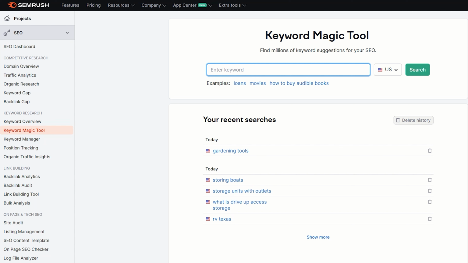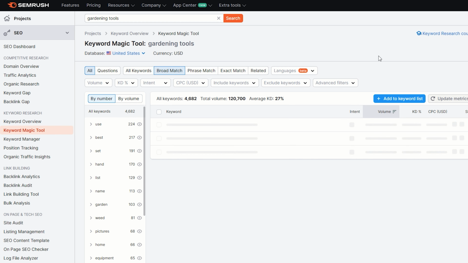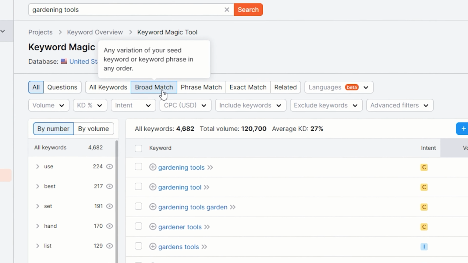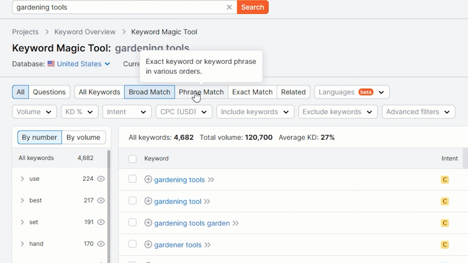Okay, so inside of SEMrush, they have what is called the Keyword Magic Tool. So to keep with our theme of gardening, we're going to type in gardening tools and hit search. What SEMrush is going to do is what the Google Keyword Planner did and give us keyword ideas. The only difference here is we're going to get a little bit more information. SEMrush will show you the broad match version of the keyword, the phrase match, which is exact words just maybe in different orders, and then the exact match, meaning the words are in the exact order that you want them to be in.